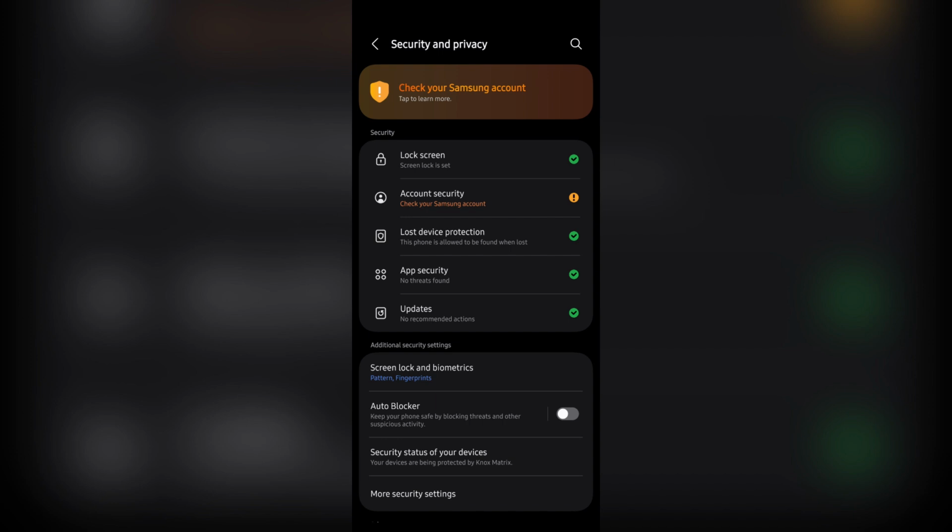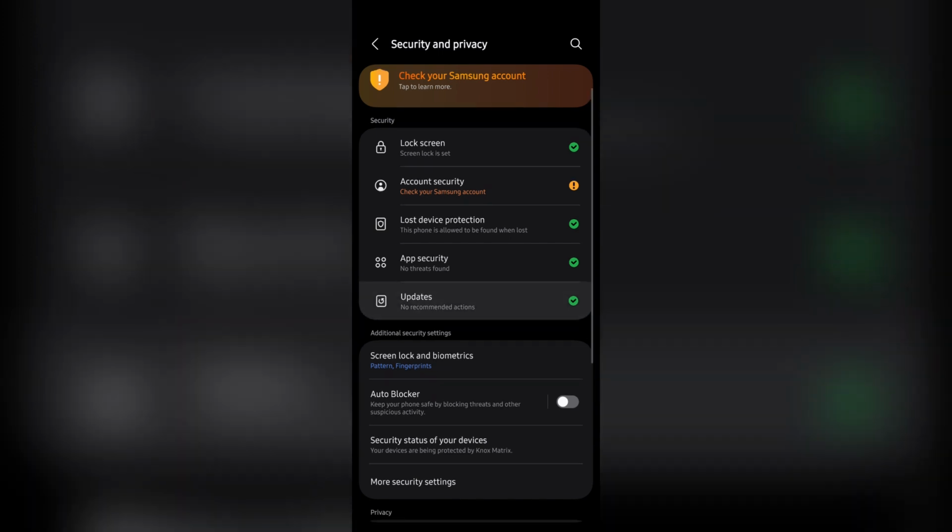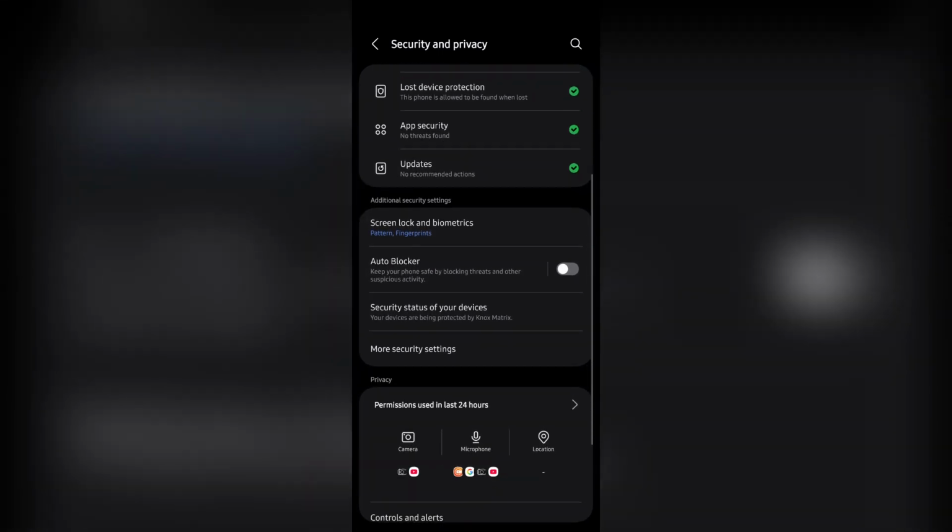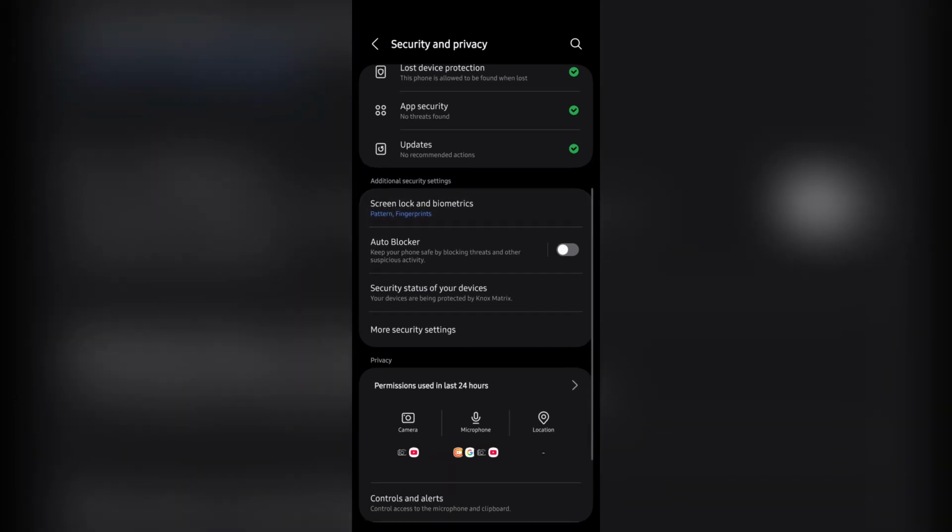I have some issues with my account security and it's telling me to change the password. And if it's also showing the similar in your phone, just simply tap into that and review it. And if you have any threats in your Samsung account, change the password of your Samsung account. And after that, you can also check for screen locks and biometrics from the additional security settings.